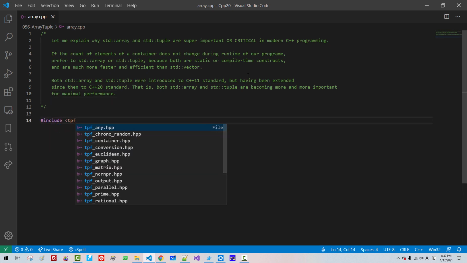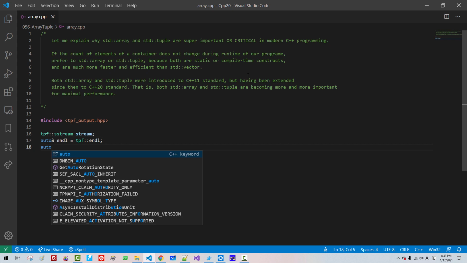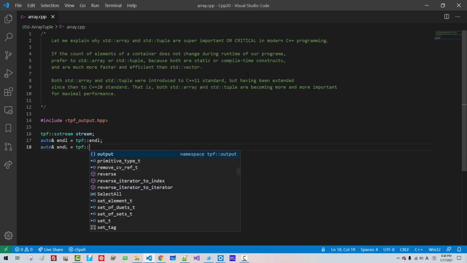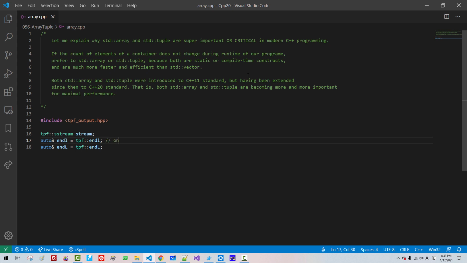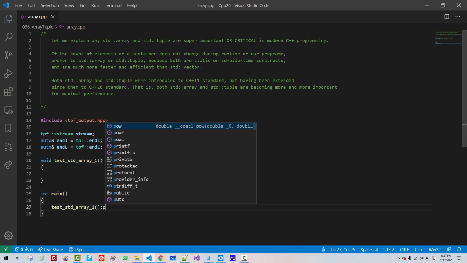Include talkplayfun_output.hpp, talkplayfun sstream, auto NL, and auto NL2. This is for one carriage return and flush out to console. This is two carriage returns and flush out to console. Void test_std_array_1 in main. I will copy the function name and paste it in the function main.